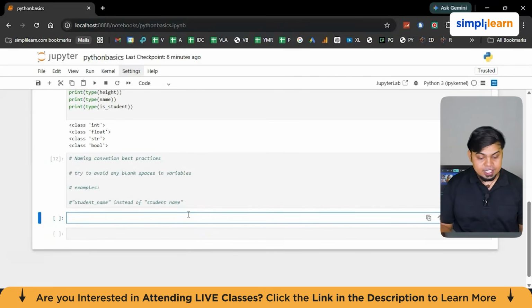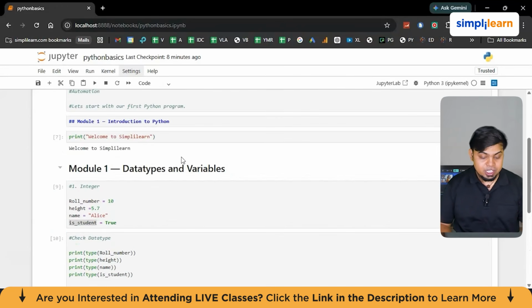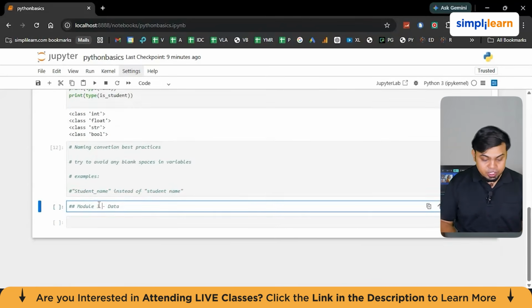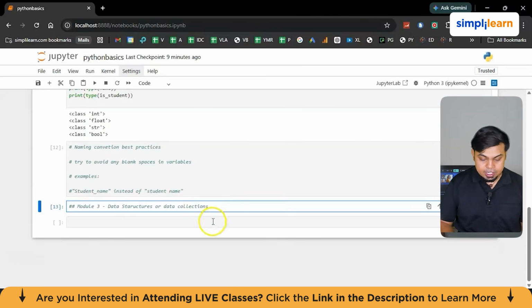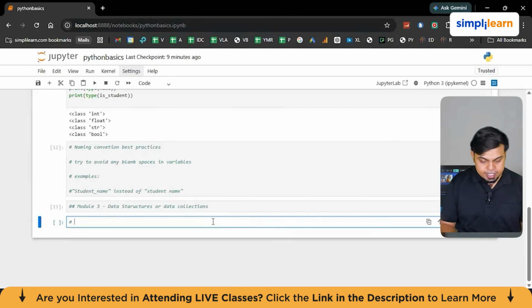Now that we have a basic understanding of the data types, variables, and the best practices, we can dive into the third module, which will be about the data structures in Python, or data collections as well. And here we will be having all those collections, which will be the set, tuple, and all those things. We can start with list. So what is a list? A list is an ordered collection of elements of different data types, or unique or similar data types as well.